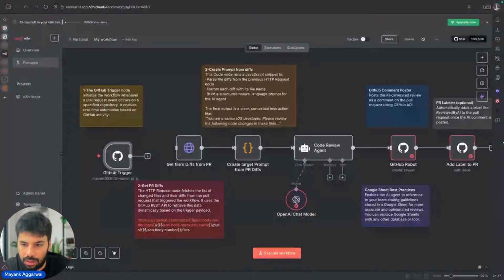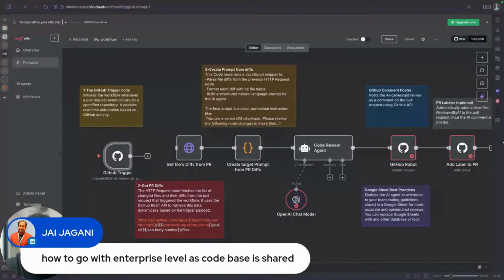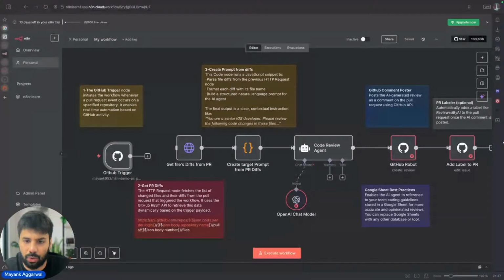Tell me, are you able to come to this point and face this issue? What exactly is happening? Because I think everything is given to you already. How to go with an enterprise-level code base? If you are having the enterprise code base, you will just need to connect that to n8n. Okay, but your enterprise may have some things where you cannot connect to it, right?